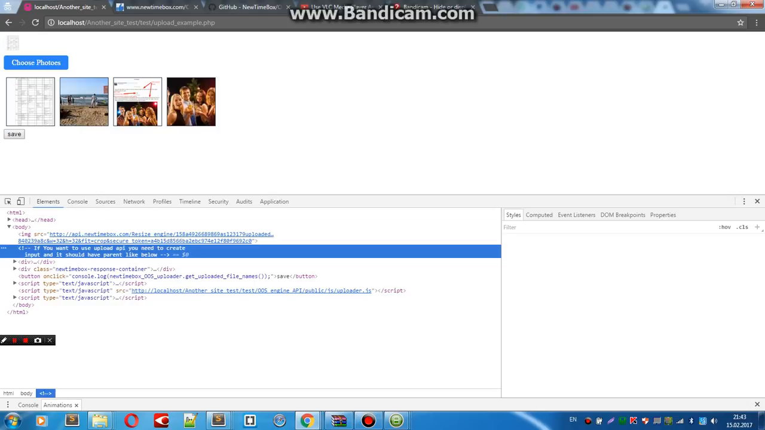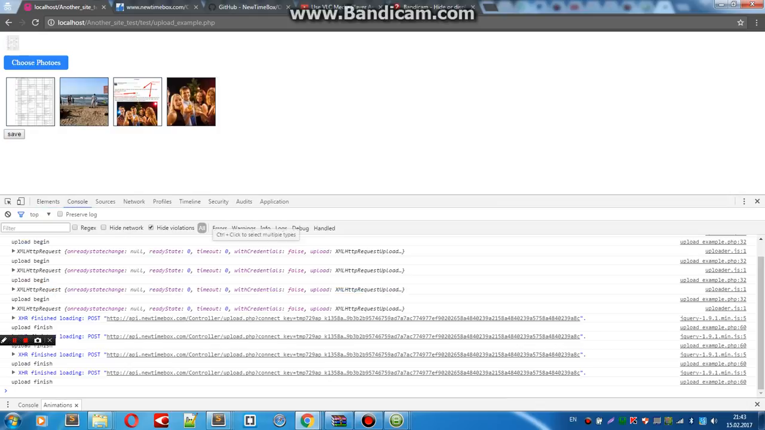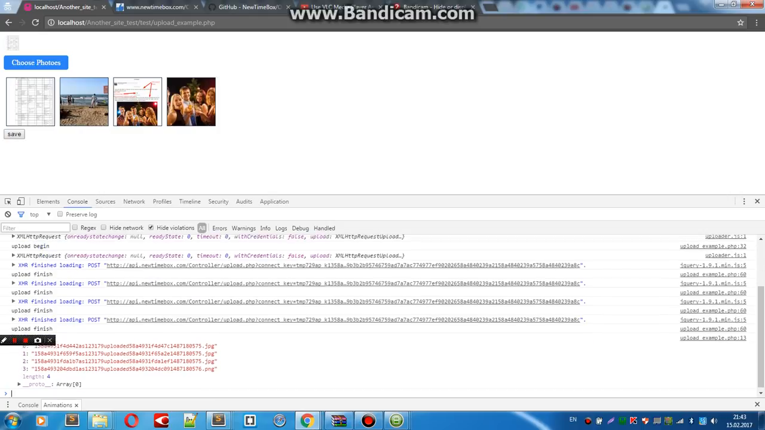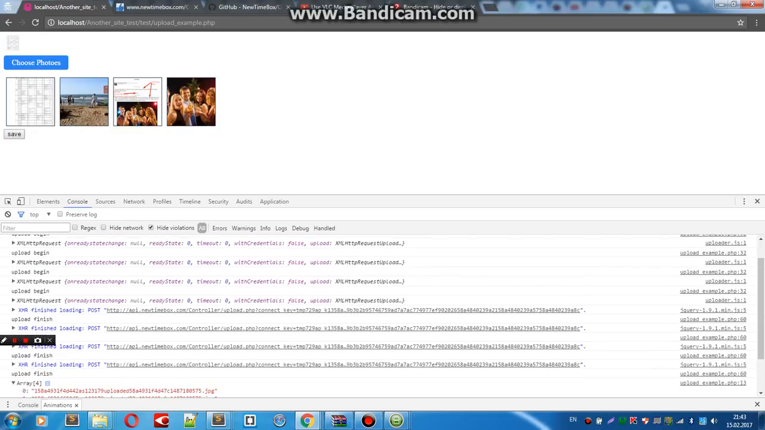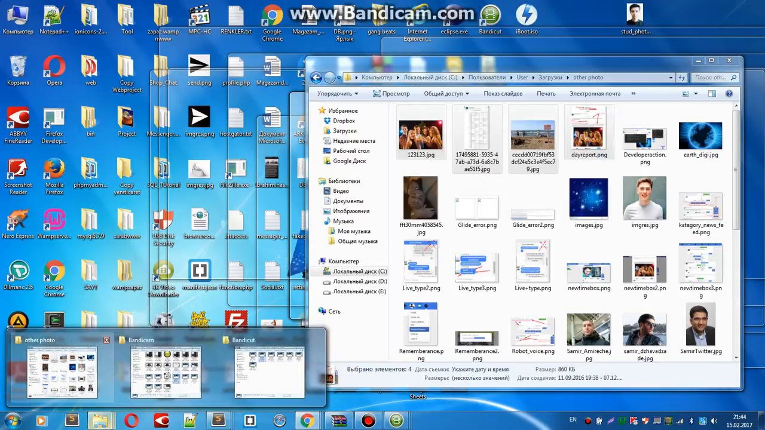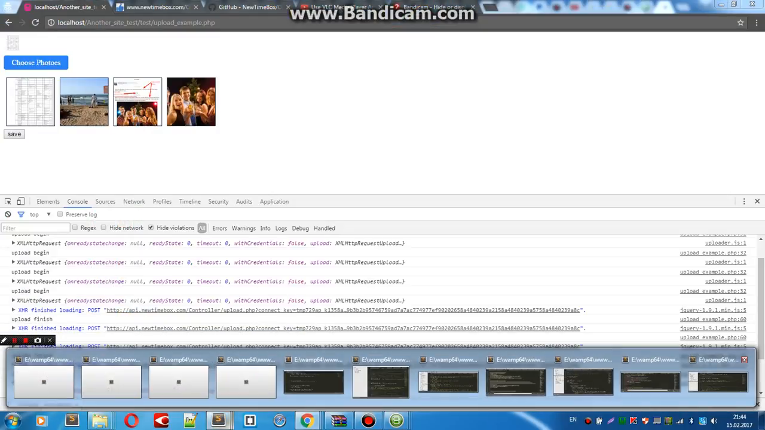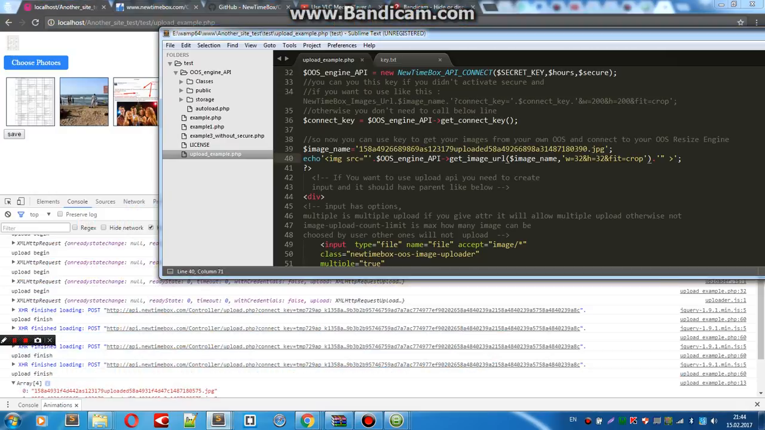What about how I can save this image name to call it again? It's pretty simple. As you can see, I can give an example. I have created a save button here. When I save it, it's going to show all the currently uploaded images, so you can see them. It even has a filter, so if you upload a non-image file, it's not going to upload it. It's pretty secure, super secure, and it just works like magic.